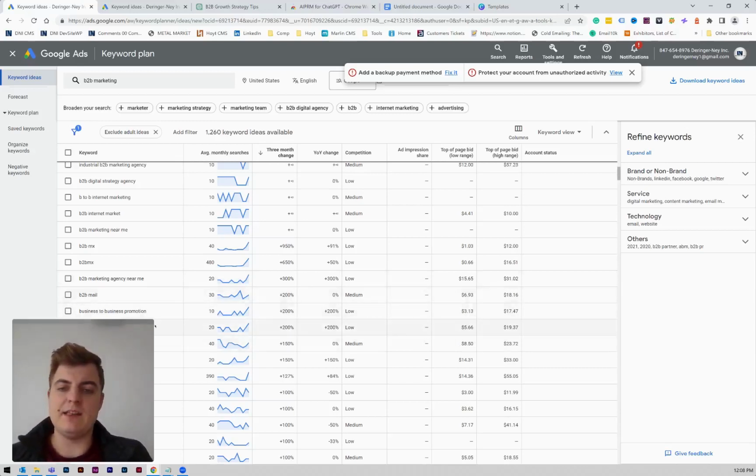One good one that I see right now is B2B email design. Even though this is only about 20 monthly searches, look at the 3 month change. It's super high. The year over year change is high and the competition's low. If you have a low competition article, you are more likely to rank for that. This one here is really good.